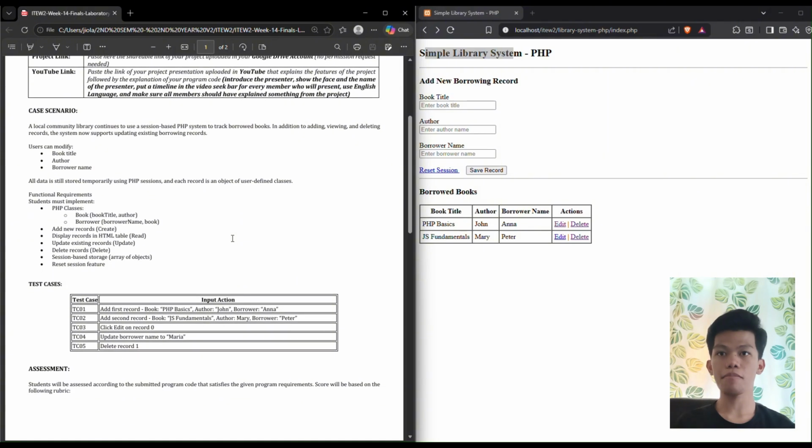Our project is called the Simple Library System and it is written in PHP. The main idea behind the system is to manage borrowing records in a library, more specifically, keeping track of who borrowed a book and who wrote it. Based on the case scenario given to us, the library needed a system that could add, view, update, and delete borrowing records. Instead of using a database to store the data, we use PHP sessions, which basically means the data is stored temporarily on the server while the user is active on the page.